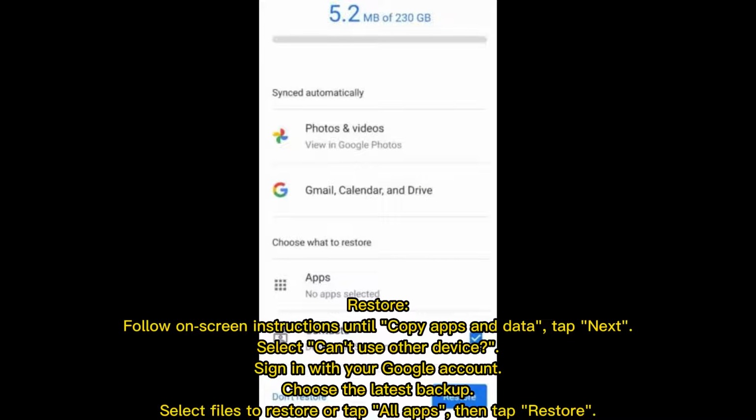Restore. Follow on-screen instructions until copy apps and data. Tap Next. Select Can't use other device. Sign in with your Google account. Choose the latest backup. Select Files to restore or tap All apps, then tap Restore.